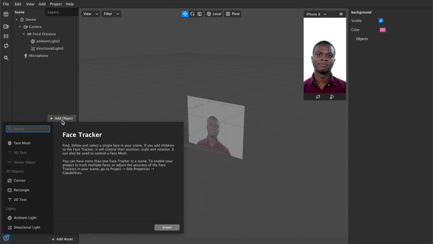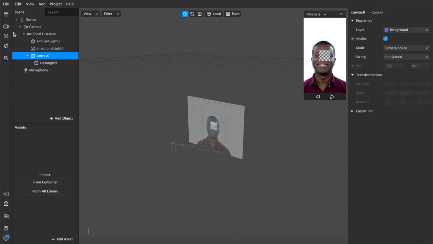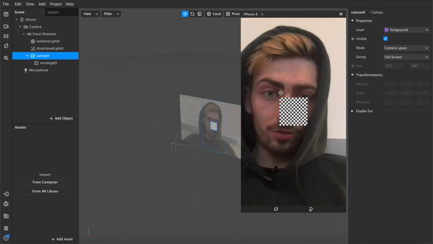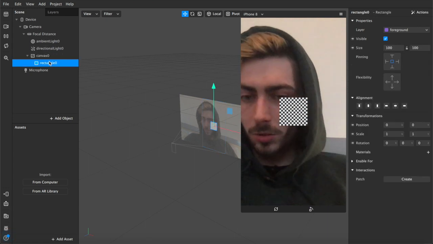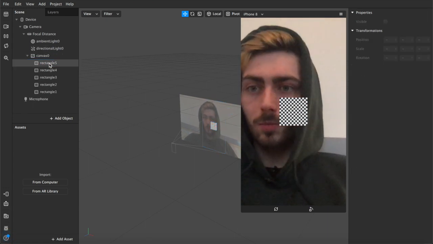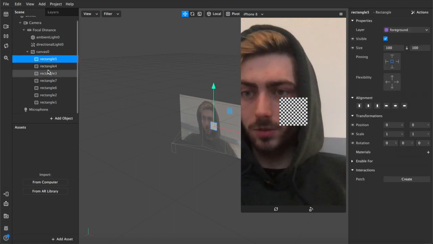After that, we're going to add object to our scene, and we're going to add a rectangle. That will appear nested inside of this canvas. If I switch over to here now, you should be able to see it just sort of free floating on my head. I'm going to duplicate this until we have 7 of them. 3, 4, 5, 6, 7. Almost worked. In fact, it didn't work at all. Now we have 7 of them.